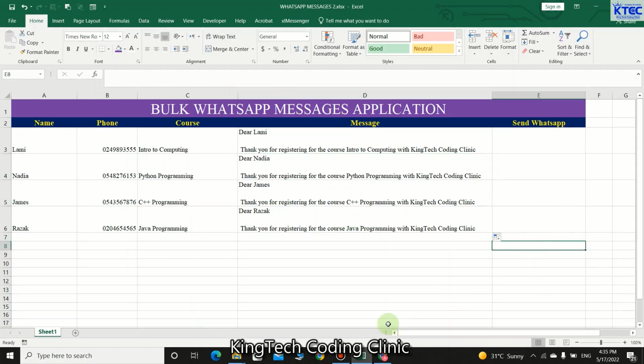So perfectly executed. If you are able to enter the formula very well, you wouldn't have any issues with that. So basically that is that. The next one we're going to do is the link to WhatsApp Web, where we can just click and send the message.